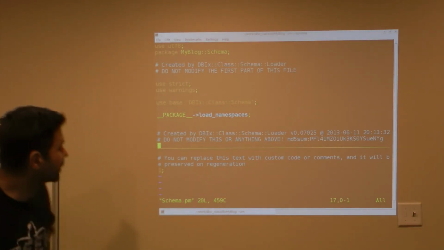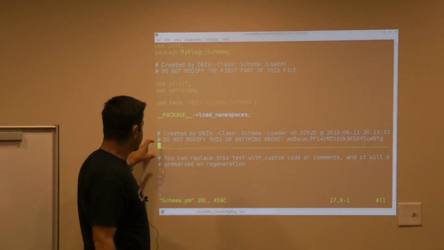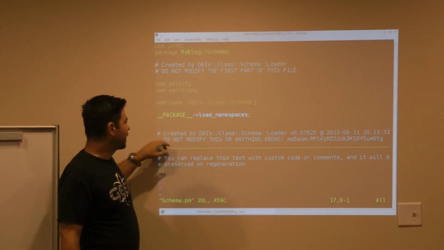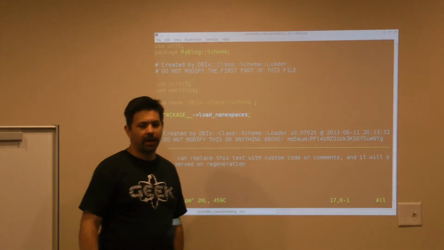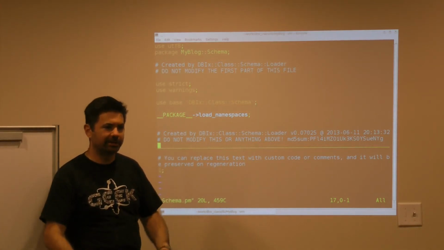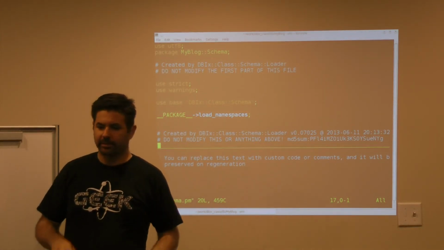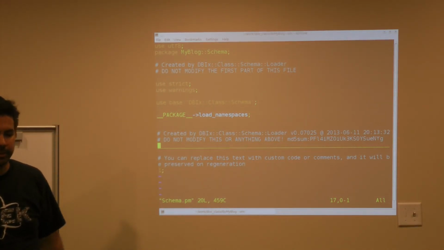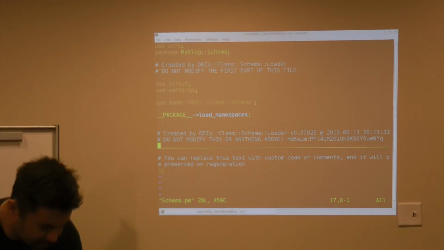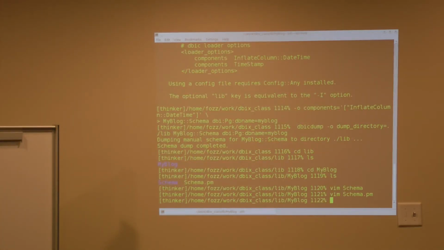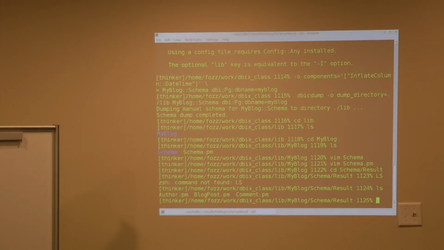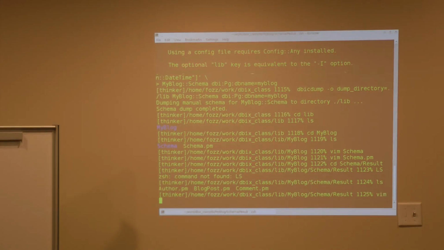One nice thing about this is every single one of these files that's generated has a little section at the bottom. It says anything you put here after this line with the MD5 sum will be retained anytime you regenerate it. So if there are little things you want to tweak, you can just put them down there, and they'll be retained every time you regenerate. So that's your schema file, your schema class. And then if we go into schema result, here are the classes that were generated by looking at the database.